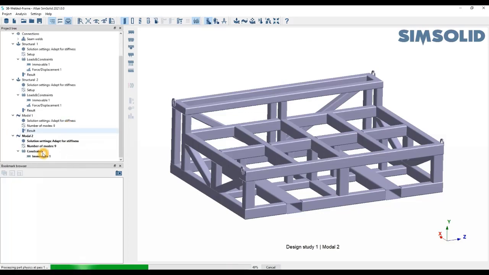And last but not least, it's now finally solving the fixed free analysis. And once all of these are done, you can go through and click on the results to analyze them and understand exactly how your parts are performing.